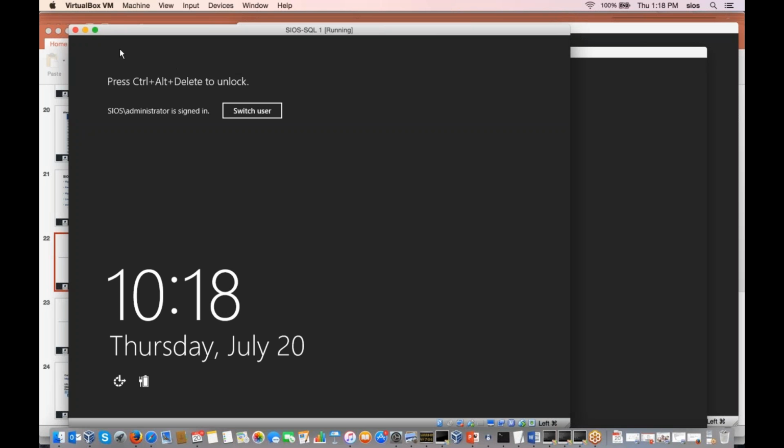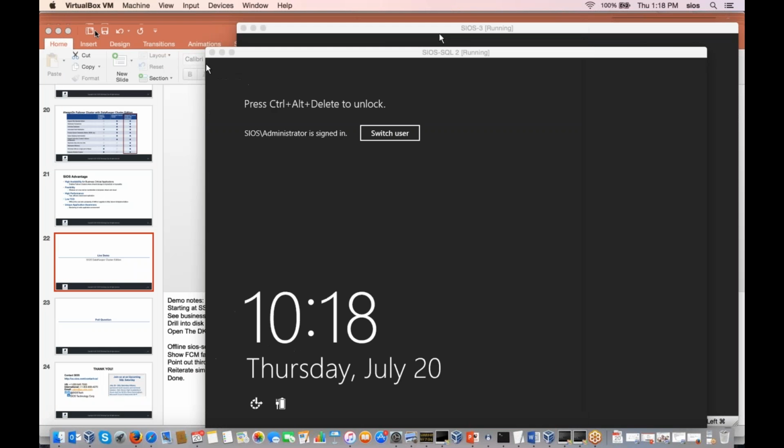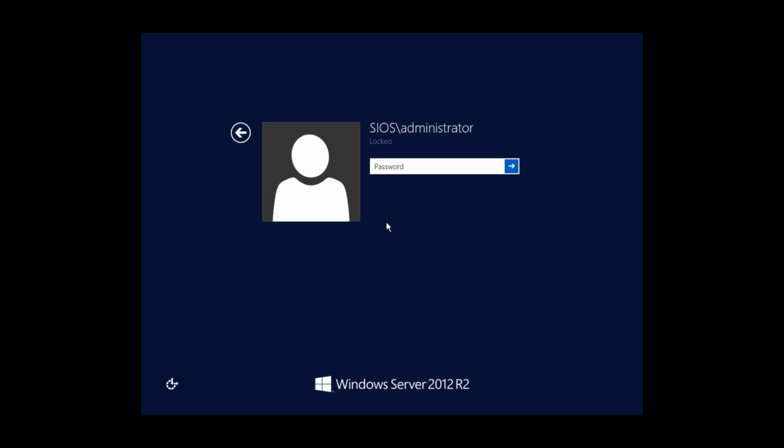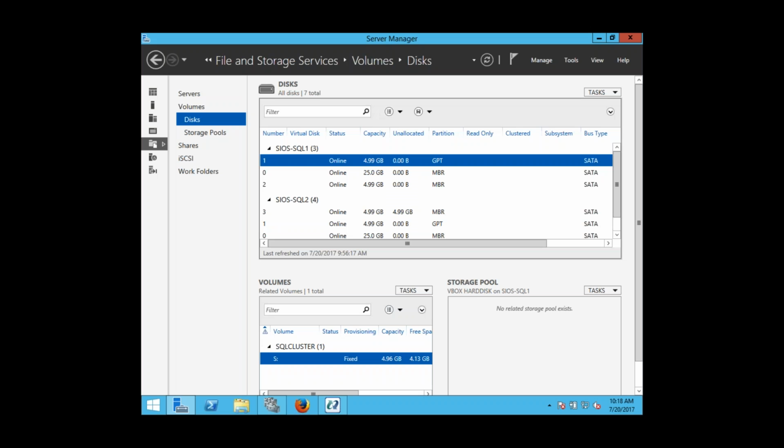I have 3 virtual machines running inside of my sandbox right now, my VirtualBox on the Mac, and I'm going to log into my primary, SQL 1. Just to give you a little background, I have 3 nodes. 2 of them are my cluster. I don't have a third for a quorum, and I don't have anything larger because I need it to be lightweight to fit on my laptop. So this is by no means the best practice topology.